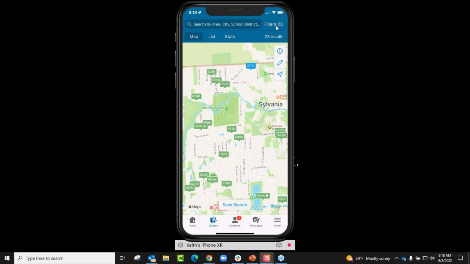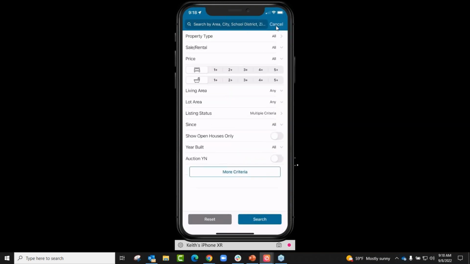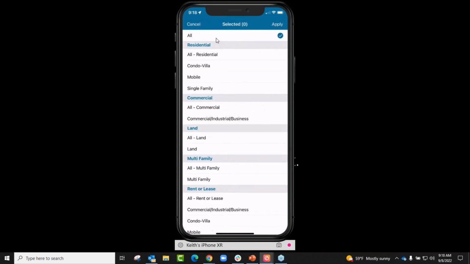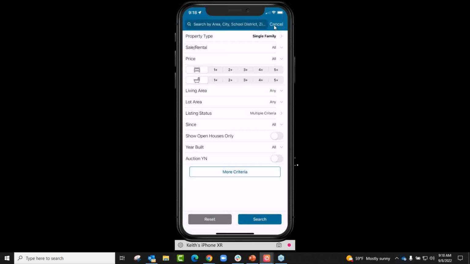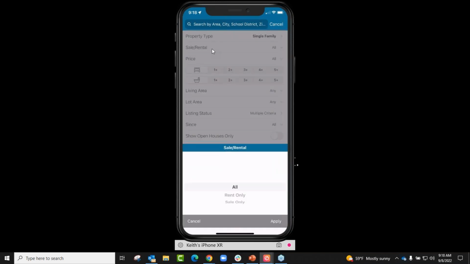But if I go to filters, it opens up, and now I can search by an area, city, school district, zip code right up there. If I go to property type, right now it looks like I'm looking at all property types. So I could say just all residential or single family, that's fine. And then hit apply. And then I've come back with this right here. Right now I'm looking at for sale and for rent. Well, I can open that up and change this here to sale.